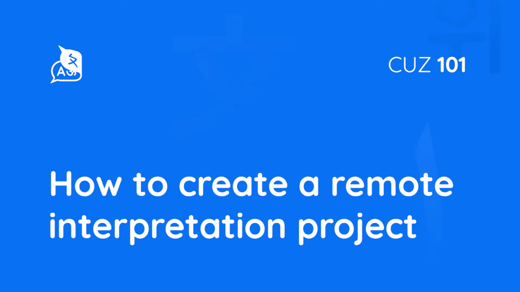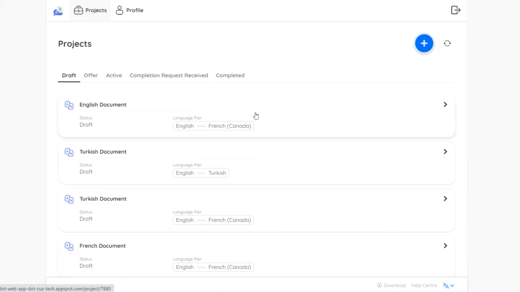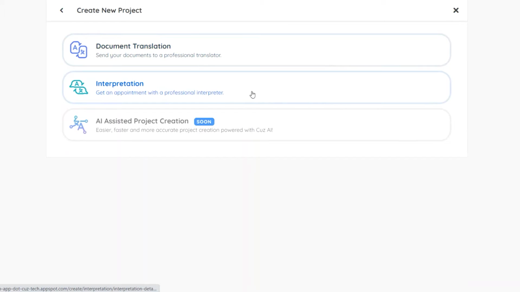Welcome to Cuz Translation. In this tutorial, you will learn how to create a remote interpretation project. To begin, click the big blue button at the top right corner of the projects page.